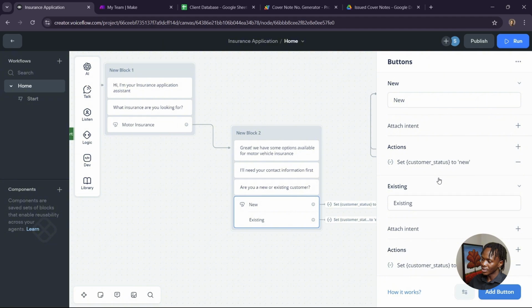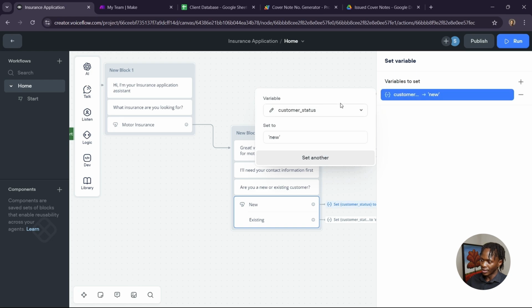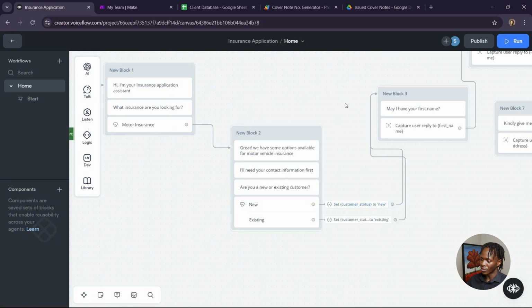Then for the actions, if the client clicks new, we're setting the customer status variable, which is a variable that I created. Customer status, we're setting that one to new. And it looks just like this. Simple, basic. We're setting that variable. You can see all these different types of variables over here. So we're setting customer status to new, and to existing, setting to existing.